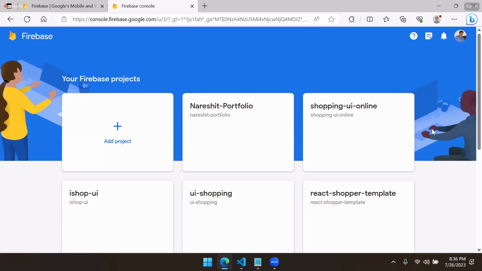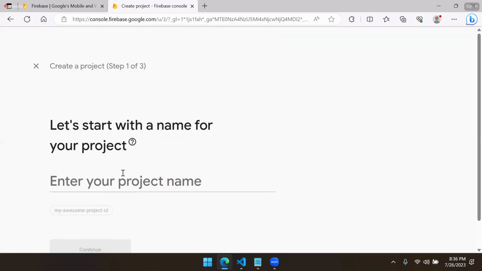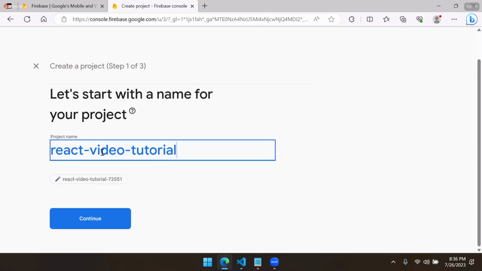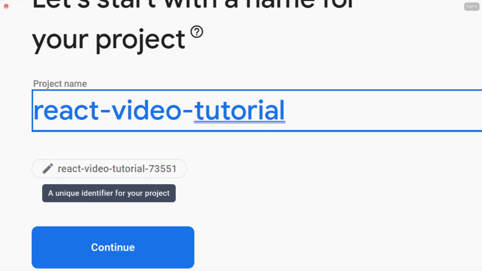Now you need to create an empty project first on the cloud. How do we create it? Add a project and give the project name. I will give the project name as React Video Tutorial. That is the project name. Actually, by that name, many may already exist, so that is the reason they give a unique code here.